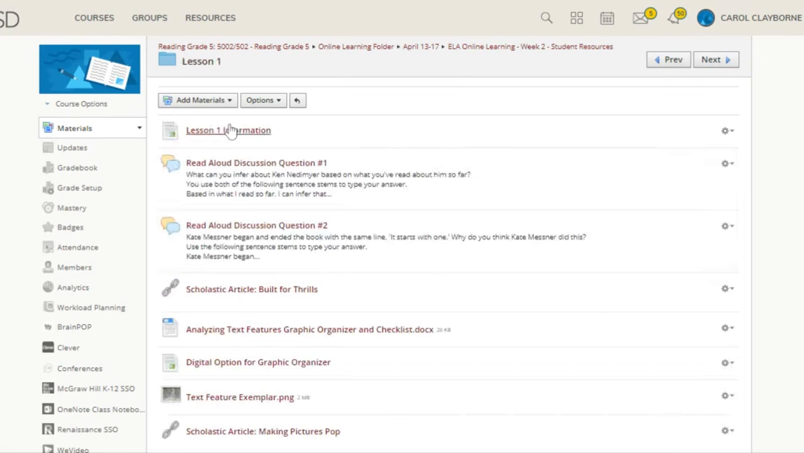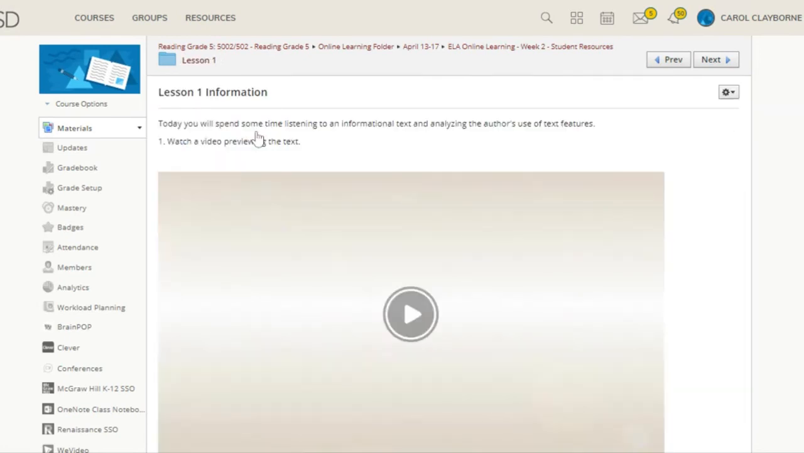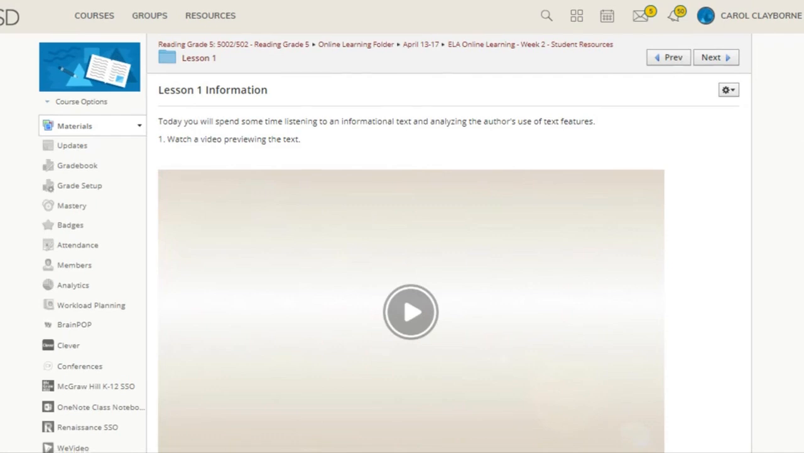Today's lesson, Tuesday, lesson information, start here. Today you will spend some time listening to an informational text and analyzing the author's use of text features. We all know what text features are. For a moment, go through your mind, see how many text features you can recall, give yourself 10 seconds. Okay? One of them was boldface, right? We had pictures, we had captions, we had italics. See how many of those you can recall.